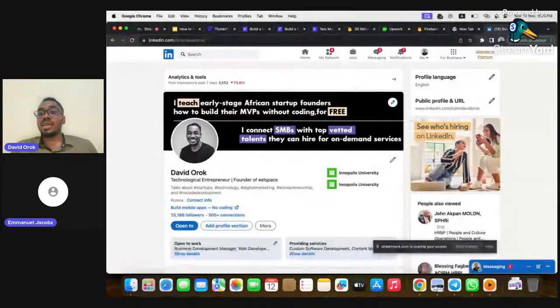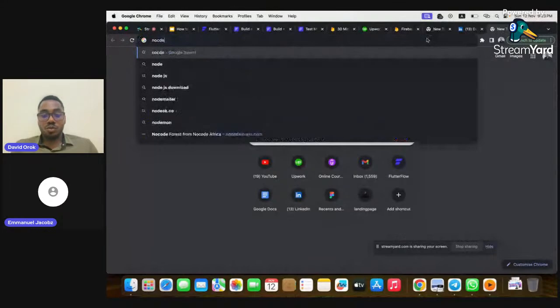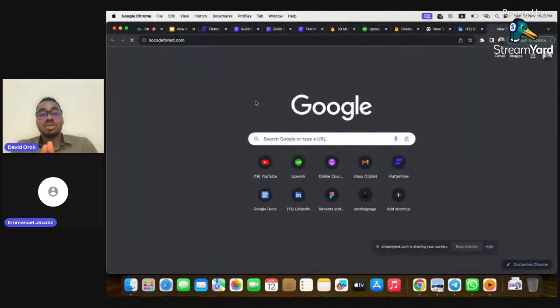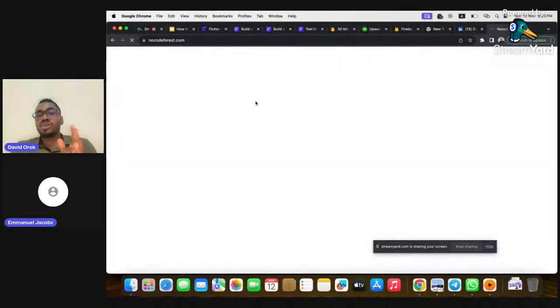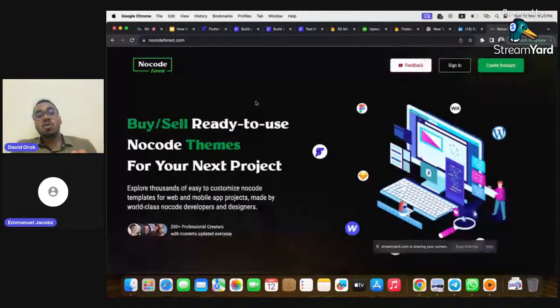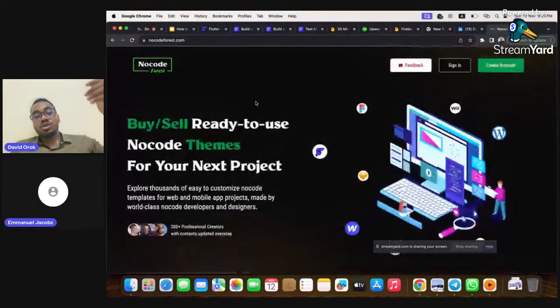Another thing that you're going to learn is how to use this new platform. We created a platform a while ago, but we never really launched it. I think we are finally ready to launch the No Code Forest platform, because now we have lots and lots of FlutterFlow developers, and these guys need to start making money out of it. This is the platform where we want you to create an account and post your ready-to-use no-code themes.